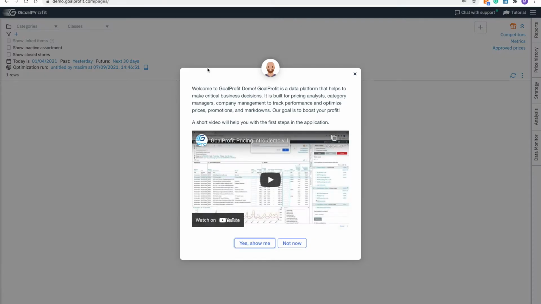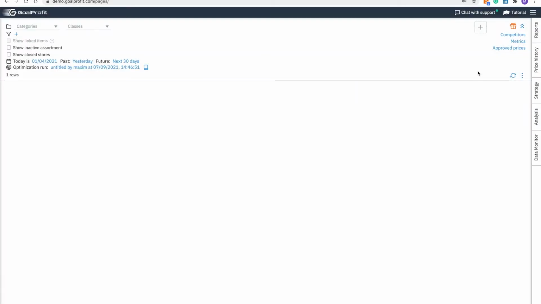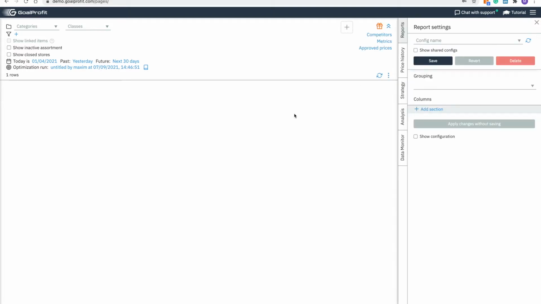So let's log in and get into the tool. We can skip the tutorial for now. You see that we have nothing, it's blank, and we're ready to create our first report. We go to the Reports tab. We need to give a name. There are some reports which were already created before, but we want to create a new one. So let's call it new report. Save.